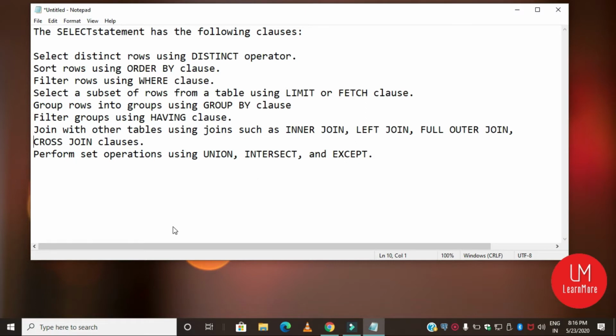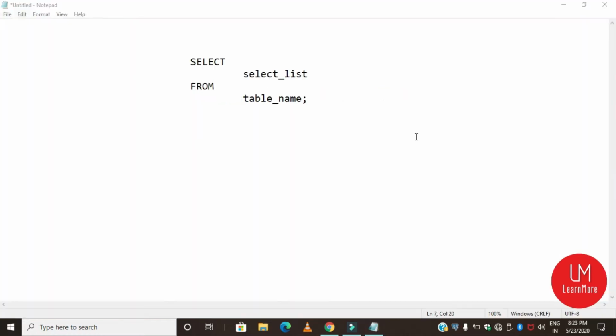In this video, we are going to discuss the basic form of the select statement that retrieves data from a single table. Let's check the syntax of the select statement. Select list from table name.